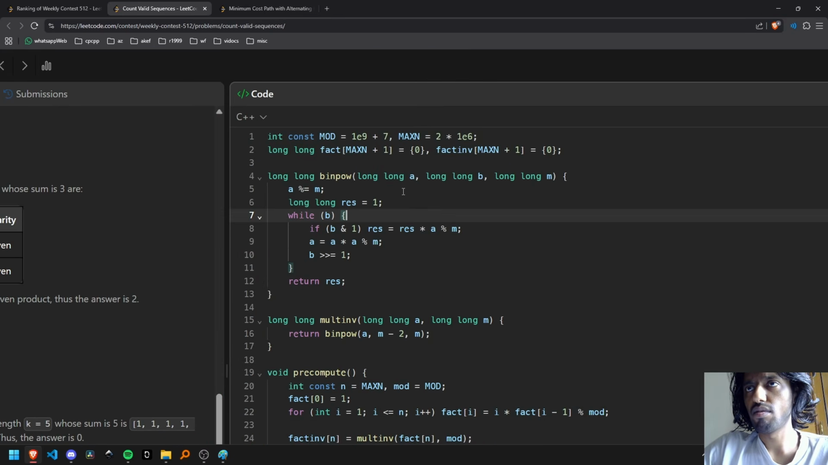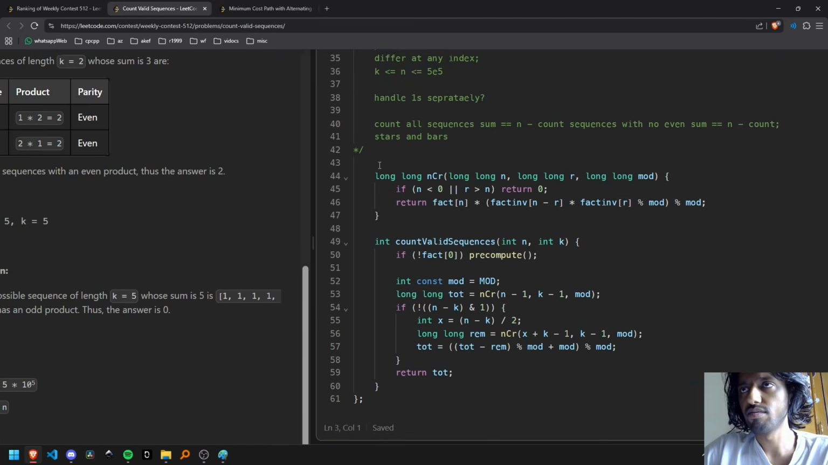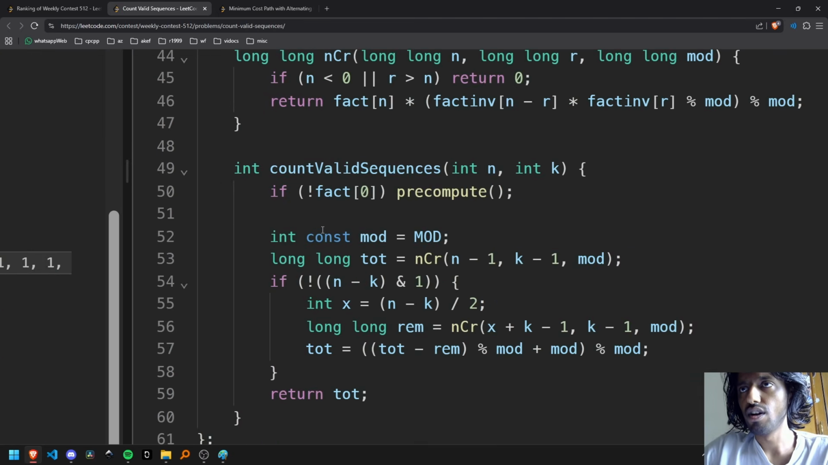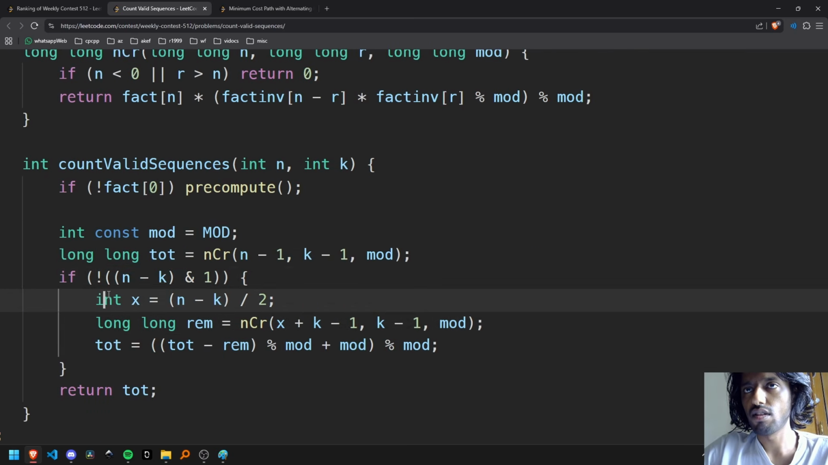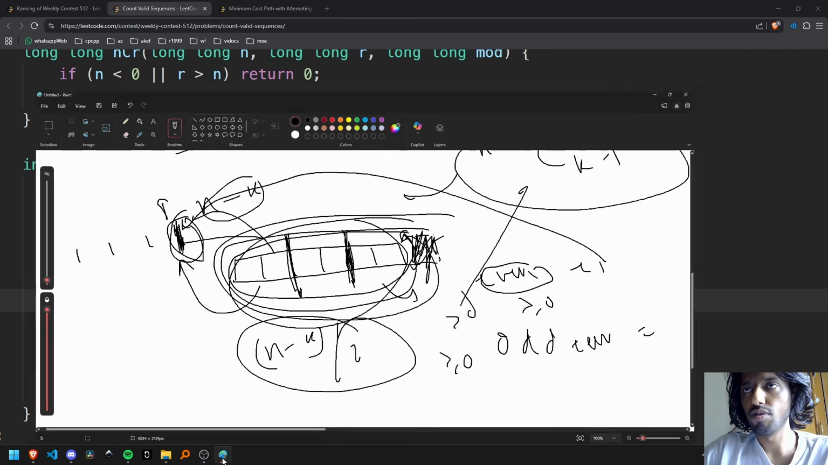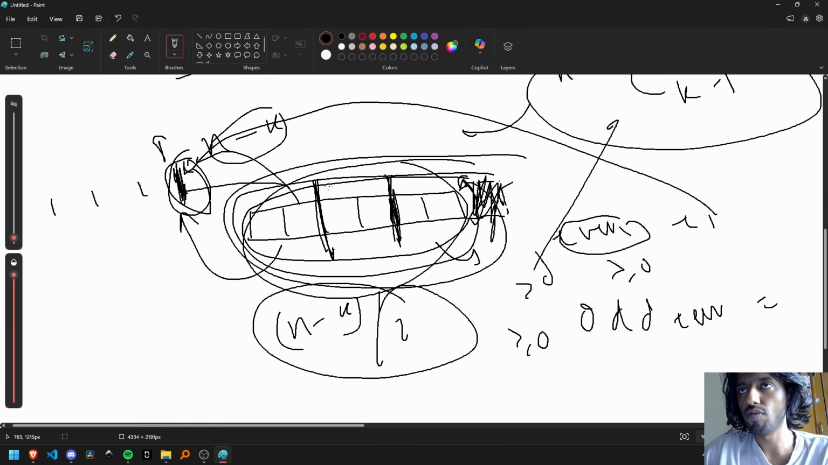So this was my solution. My implementation was fairly straightforward. This is just the factorial computation for finding nCr. This is the nCr function. First of all, we get the total cases. If n minus k is even, then we do this. x is equal to n minus k by 2 because we are only giving multiples of 2, right? We can't give a 3-box cluster. We can only give a 0-box cluster, 2-box cluster, or 4-box cluster. So to simulate that, we can do stars and bars on n minus k by 2.